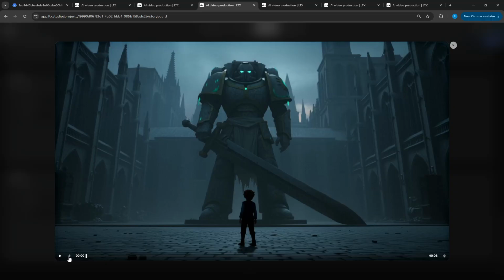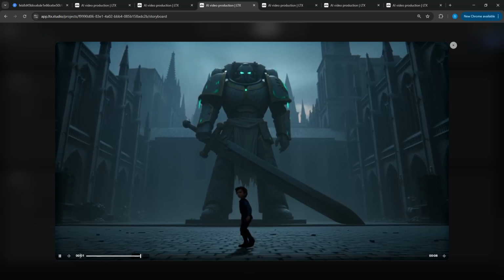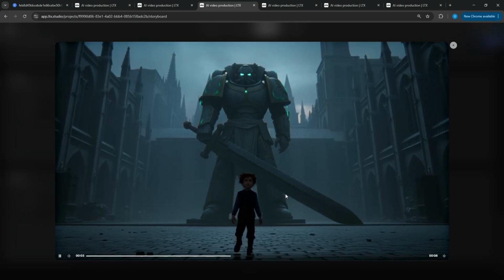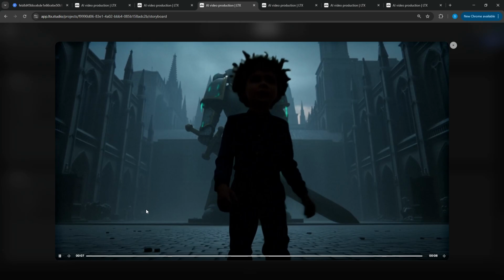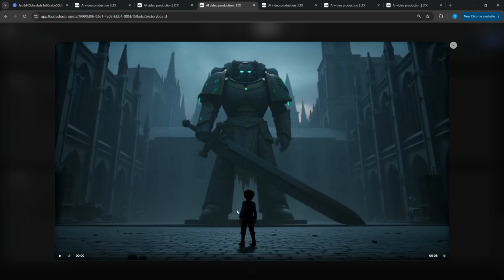So I'm going to mute it, play, and then you can see that the boy here is walking away from the Space Marine, and there's two problems really presented there. One is I don't want the boy to walk away, because that shows that he's turning his back on the Space Marine and the statue and whatever the Space Marine here represents, and that wasn't the point of the entire video.